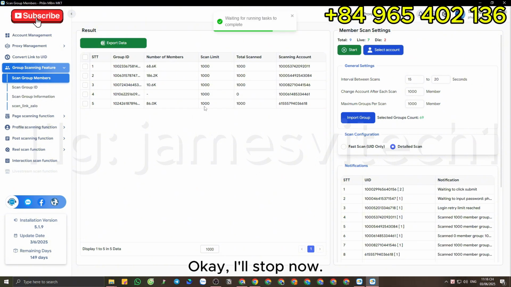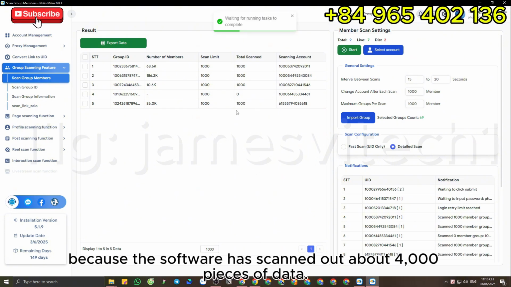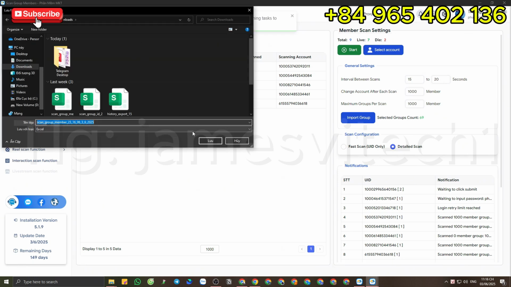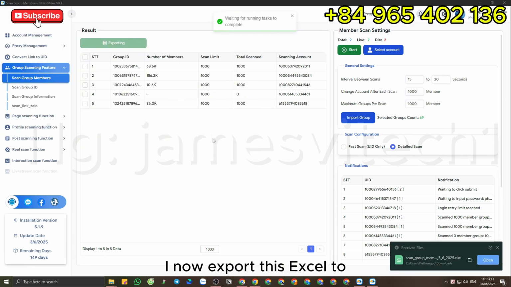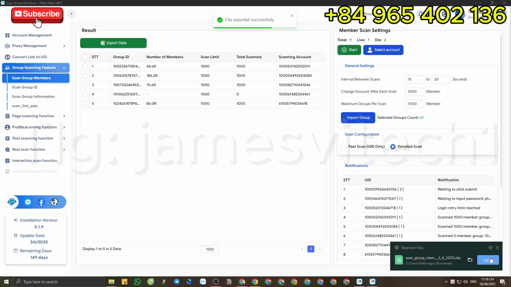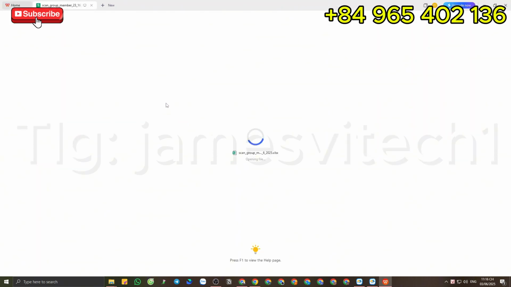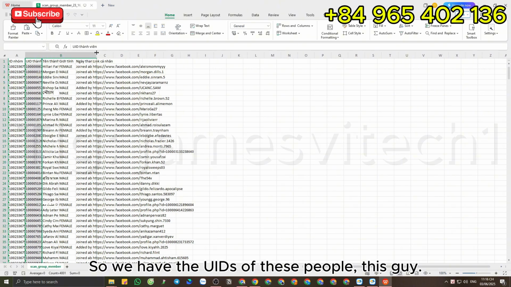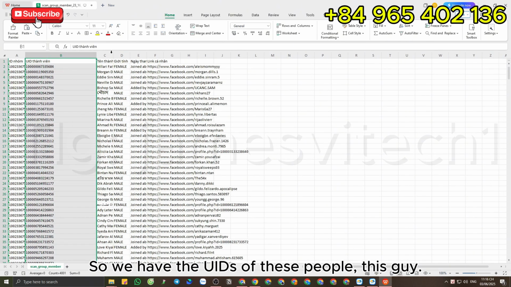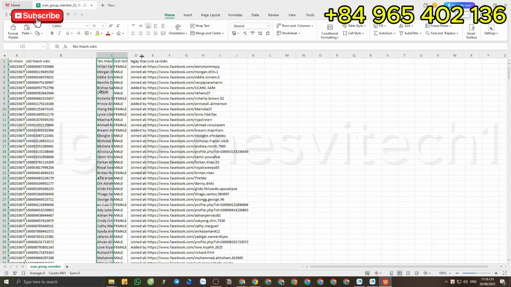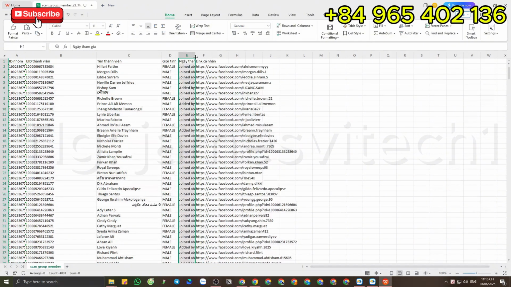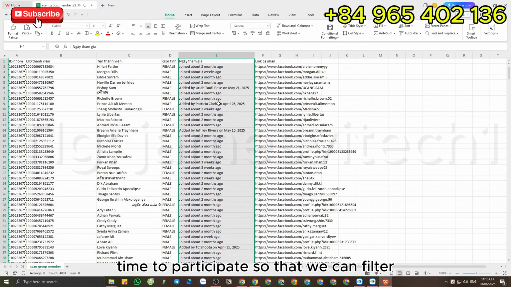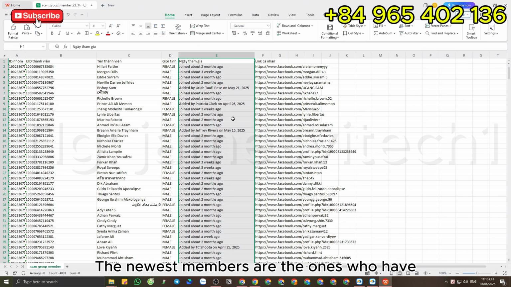Okay, I'll stop now, because the software has scanned out about 4,000 pieces of data. I now export this to Excel. People can see this. We have the UIDs of these people, sex, and time of joining, so that we can filter. The newest members are the ones who have the highest need and potential.